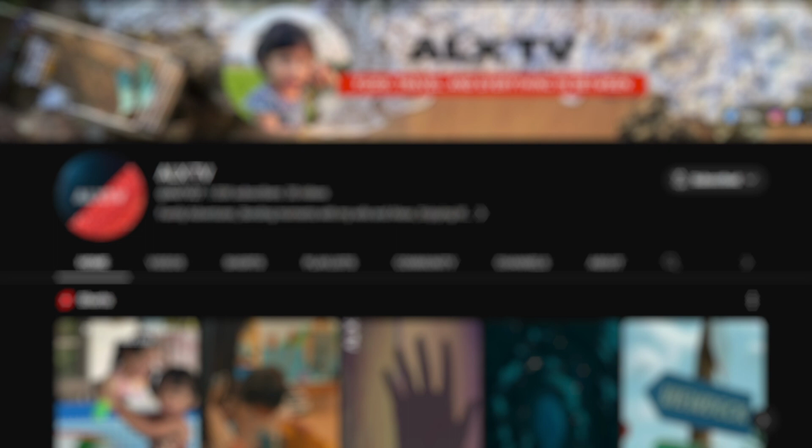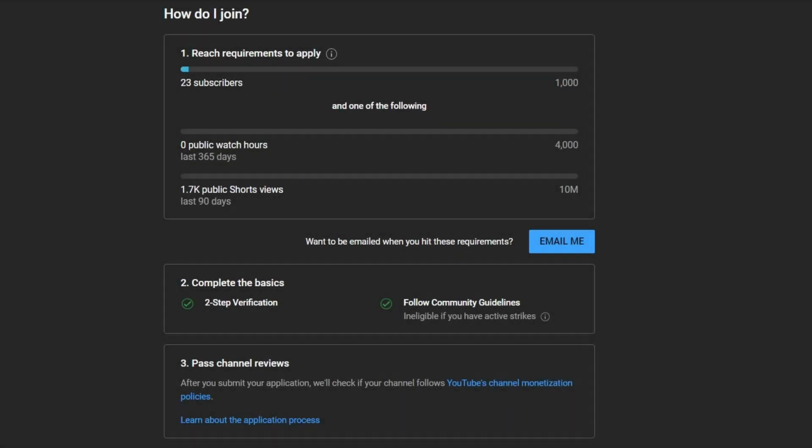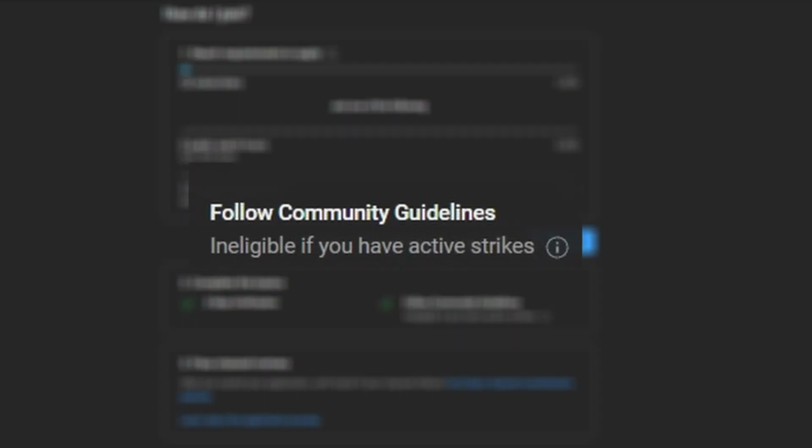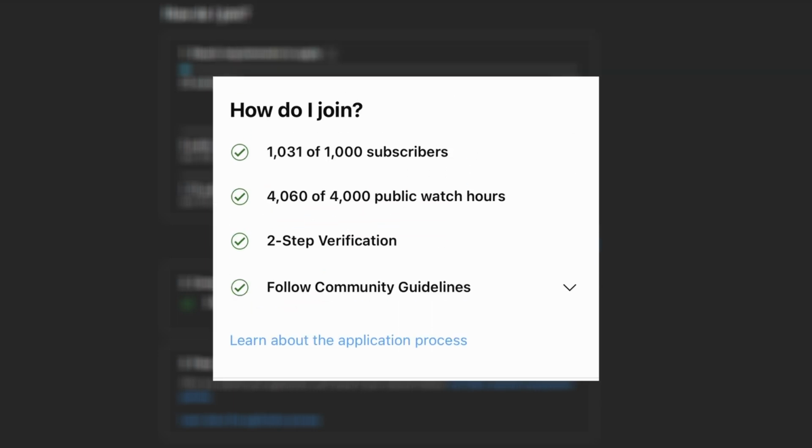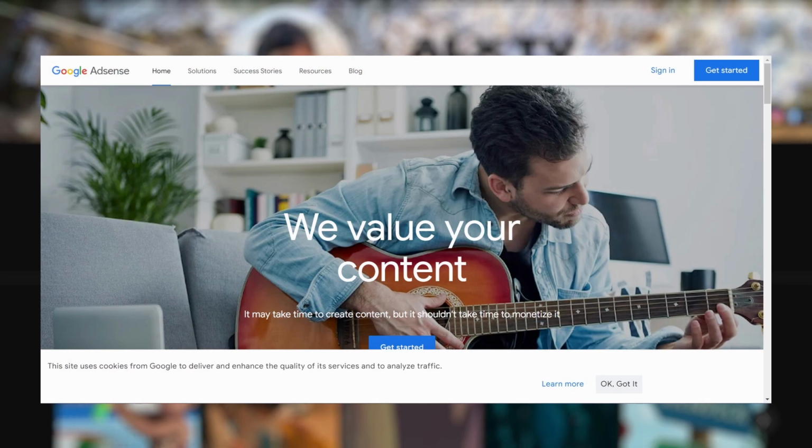The first step towards monetizing your YouTube channel is to meet the eligibility requirements set by YouTube. Here's what you need. You must comply with YouTube's partner program policies, including the community guidelines and copyright rules. Your channel must have at least 1,000 subscribers. You need to accumulate 4,000 watch hours within the past 12 months. You must have an AdSense account linked to your YouTube channel.